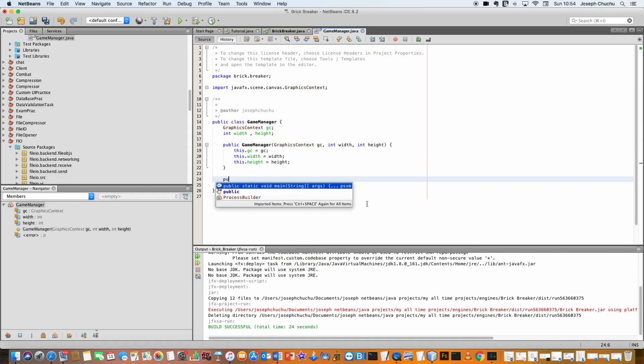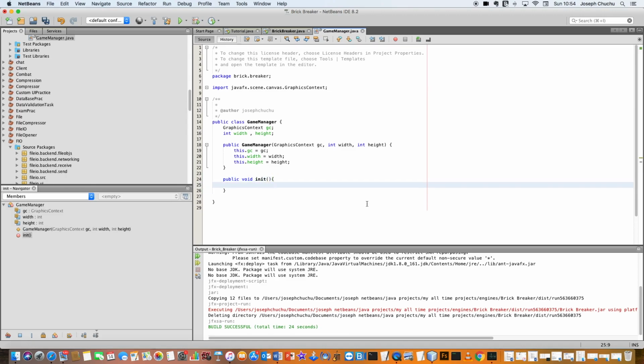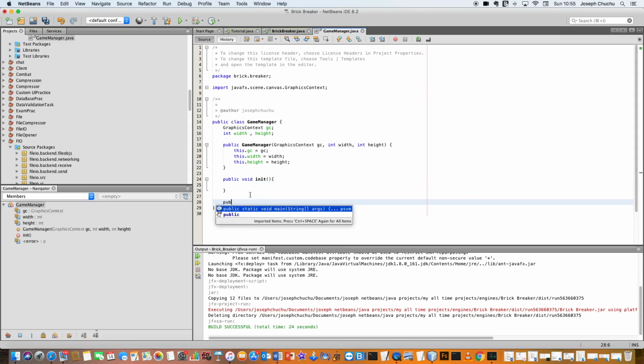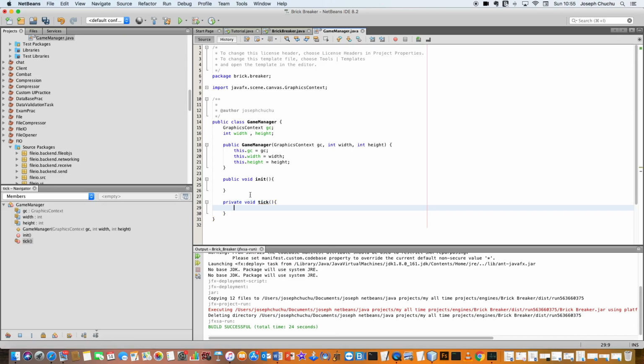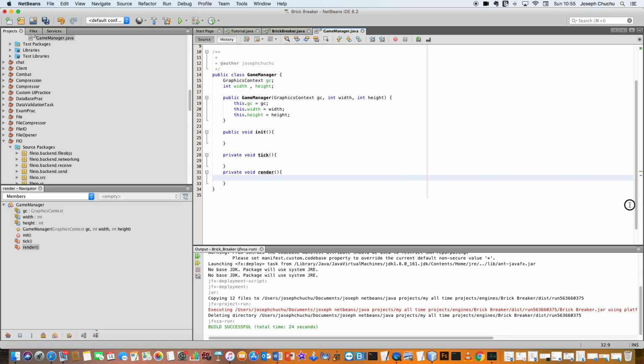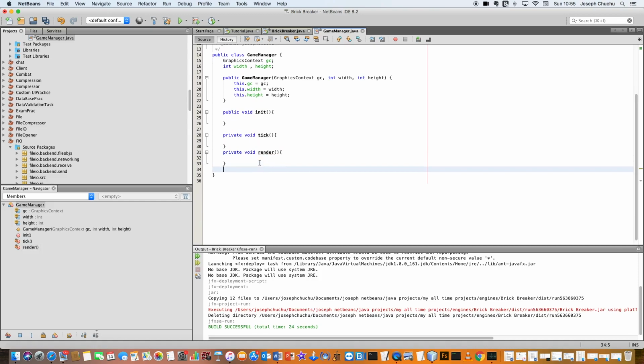And then I'm gonna have three methods, which really make this class functional. I'm gonna call the first an init method, an initialize method, so it's just gonna initialize our stuff. Then a private void tick method, which is basically the updating, and then I'm gonna create a render method, void render. And then we're also gonna have a public void run method.